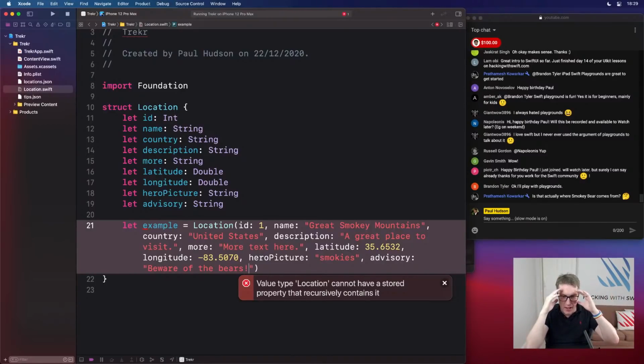Think about it, right? Every time you make a location, it will include an example location as one of its properties. But the example location itself has the property example. So it'll make its own example, which will make its own example, and so on. It's like staring into mirrors placed opposite each other. You'll see infinite example locations being made, hence the infinite recursion happening here. This is why Xcode's unhappy.